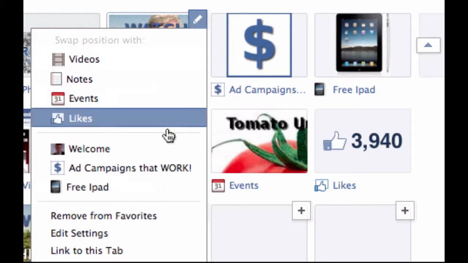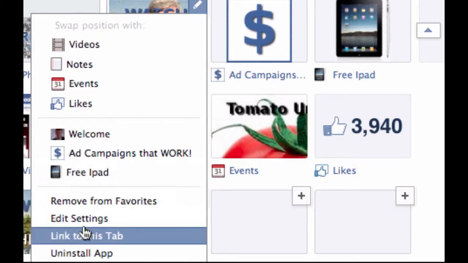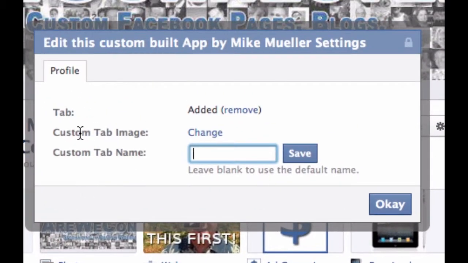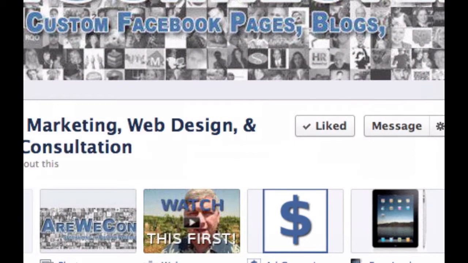So I'm going to click on Edit Settings, and then what it allows me to do is Custom Tab Image. I can change that. And of course, we know that should be 111 pixels by 74 pixels to max out that size. If you do something smaller, it's okay. It'll just put a little buffer on either side. Move your apps, change your pictures.